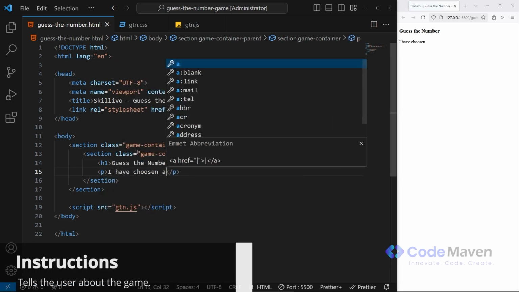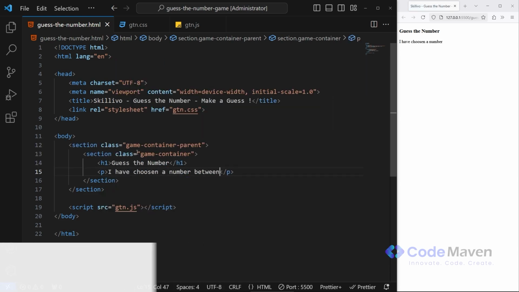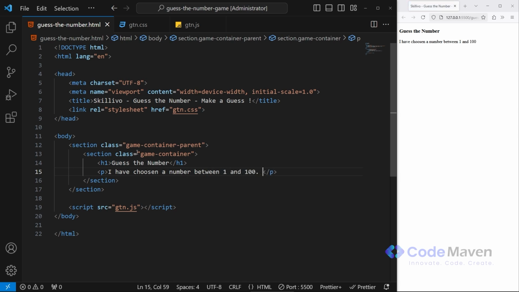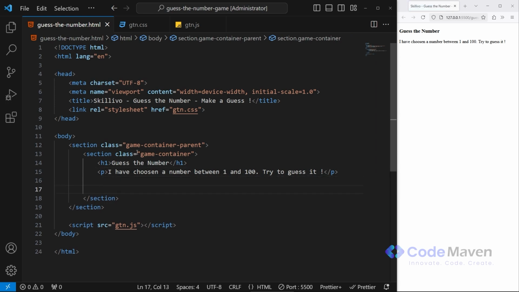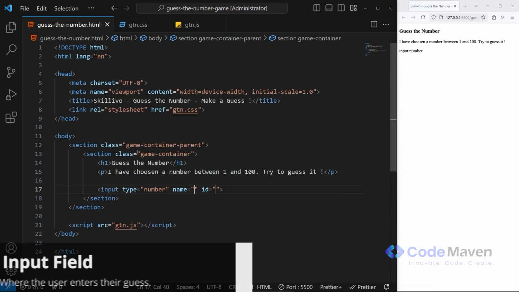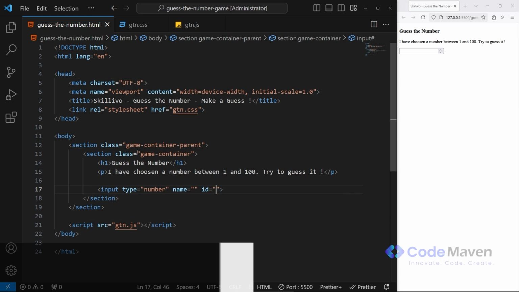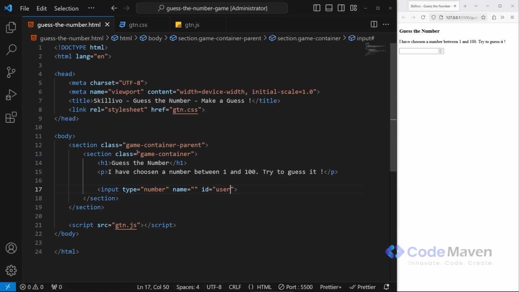Below that, we add a p tag to provide instructions. I have chosen a number between 1 and 100. Try to guess it. Now, we create an input field for the user to enter their guess. It has the ID of userGuess.